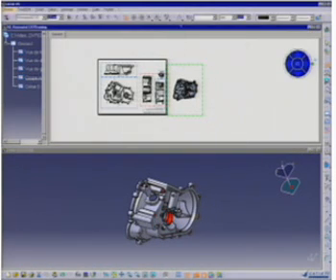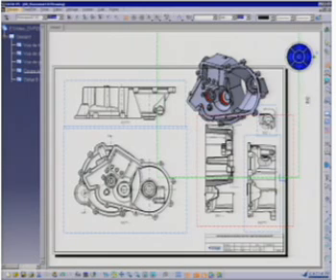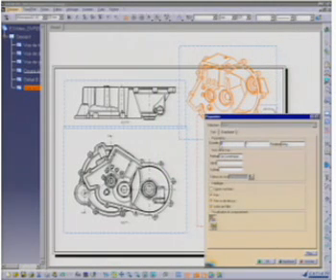On this isometric view, the user can customize the view by modifying the scale or the representation of hidden lines or dummy edges.